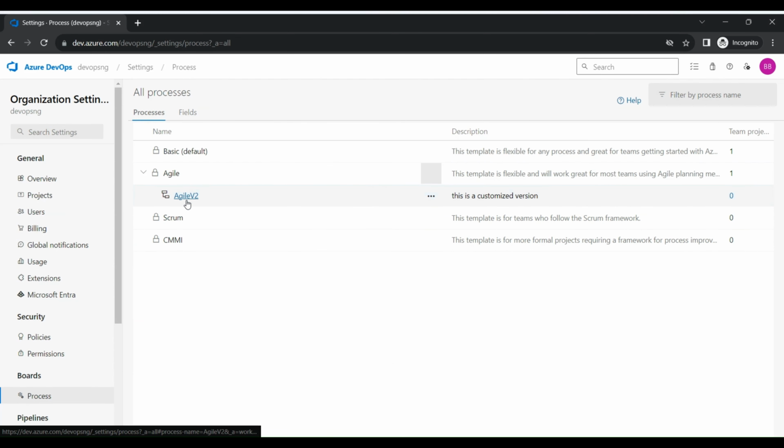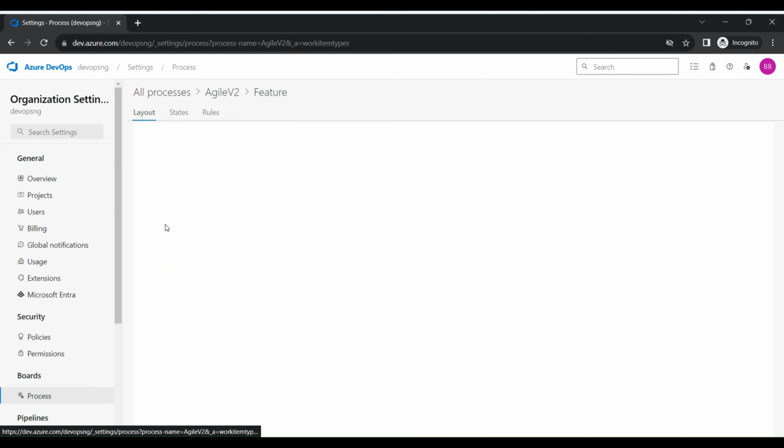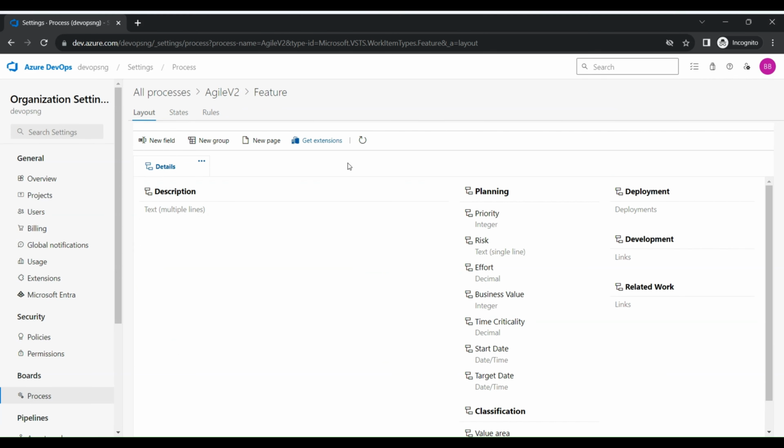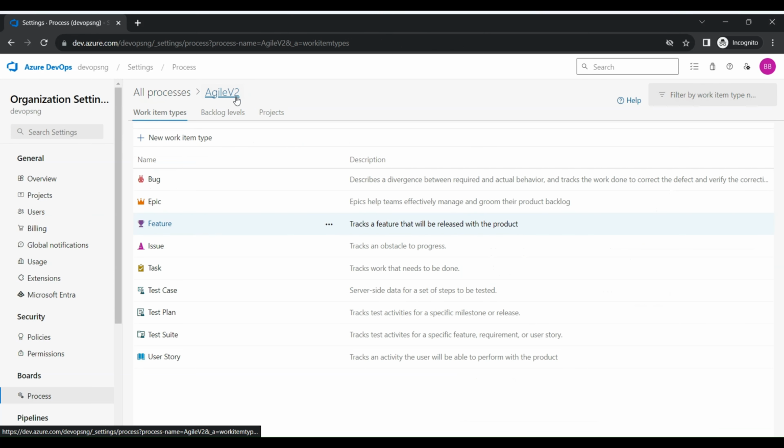So let's take a look at the work items and the work item field that we currently have here. So I'll click on the Agile version 2. So you can see this is the same thing that we have on the Agile. So if I click on the features again, this is exactly the same thing that we have. If you notice something, these fields are now being enabled for us. That means we can now start by adding our new field, our new group, or even a new page. We can even customize the work item process if we wish to. So I'm going to go back to the Agile version 2.